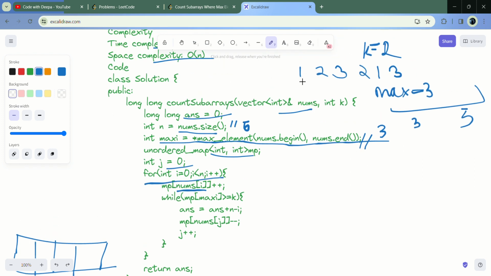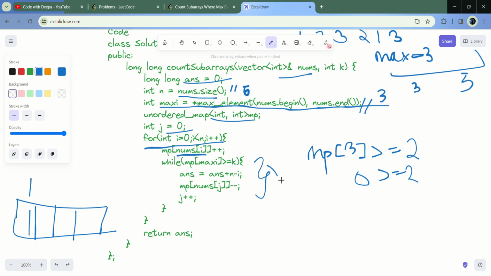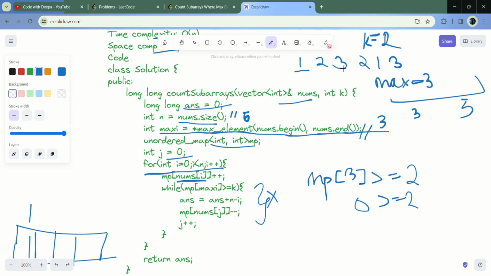So my nums[i] contains 1. So what it will do is make a key 1 and increment its value to 1. Now I will check if mp[maxi], where maxi stores my maximum element which is 3, is greater than or equal to k. K here is 2. So it is initially storing 0 and it is not greater than or equal to k. So this while loop will not get executed in this case. Okay. Now we will just increment the value of i and move to the second index.